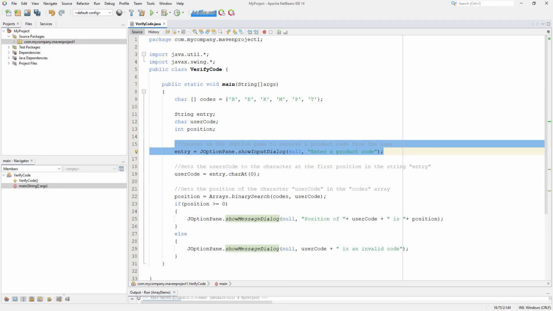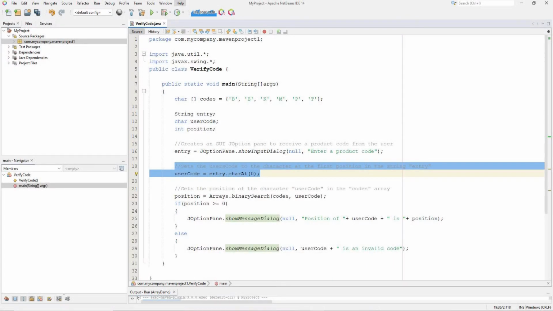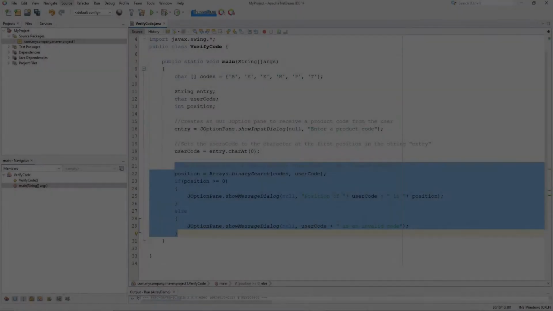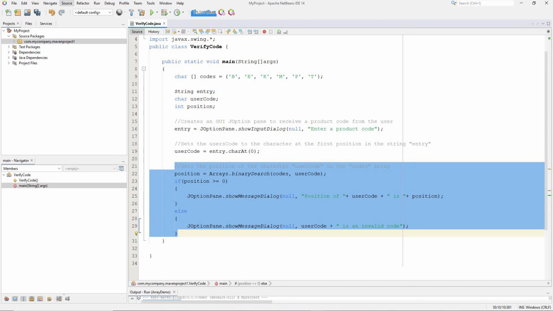Thereafter, we use a JOptionPane to receive an input from the user and store it in the variable entry. We then store the character at position 0, or the first position of entry, in a variable usercode. At this point, the Arrays class binary search method is called on line 22. This takes the character stored in the usercode variable and finds the position of it in the codes array.